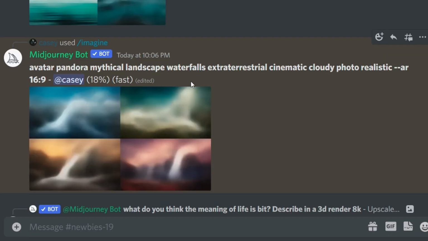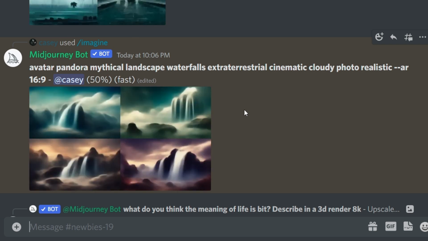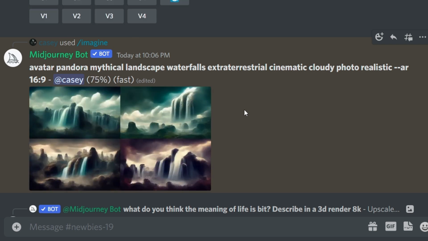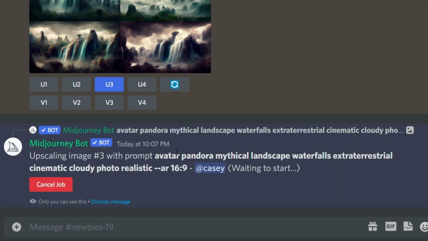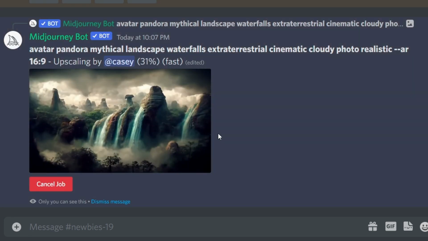Midjourney will start generating us four versions of what it thinks we're looking for, and you'll more than likely need to do this process a few times with different prompts to find something that you like. Once you have it, you can hit the upscale button, and the bot will upscale the resolution for you.